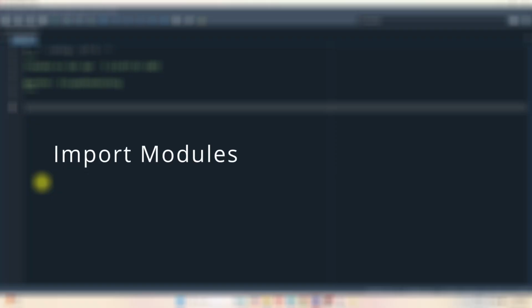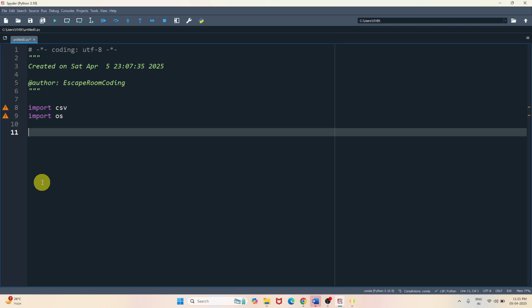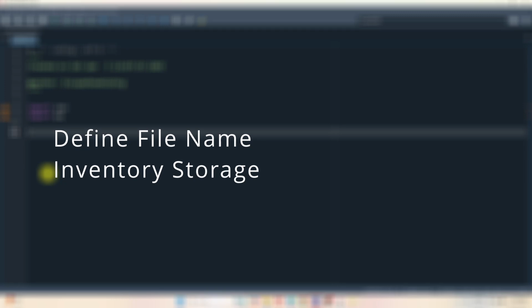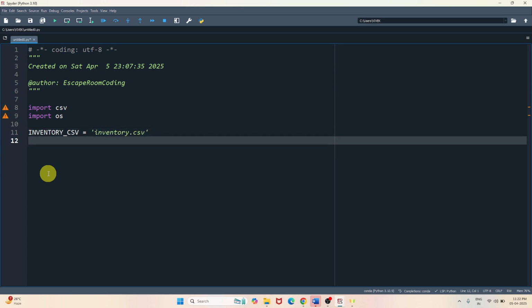Let's import all the required modules. We imported Python's built-in CSV module to read and write CSV files, and the OS module to check if the file exists. Let's create a variable to store the file name, and a dictionary to store item names as keys and quantities as values.